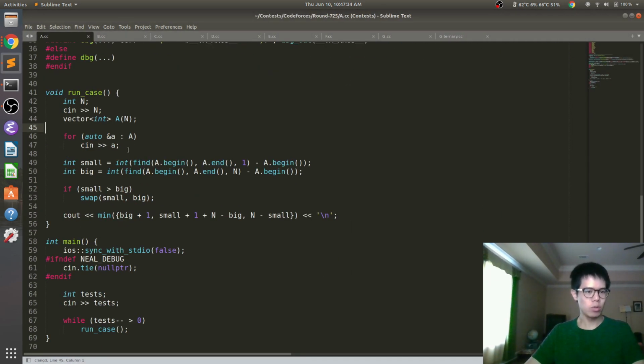So the code just goes through the array, finds the 1, finds the n. It actually doesn't matter which is which, so I just make sure their positions are in order. And then you can either go all the way to the big from the left, you can go all the way to the small from the right, or you can do this one, which does the left side and right side. And that's how we do this problem.